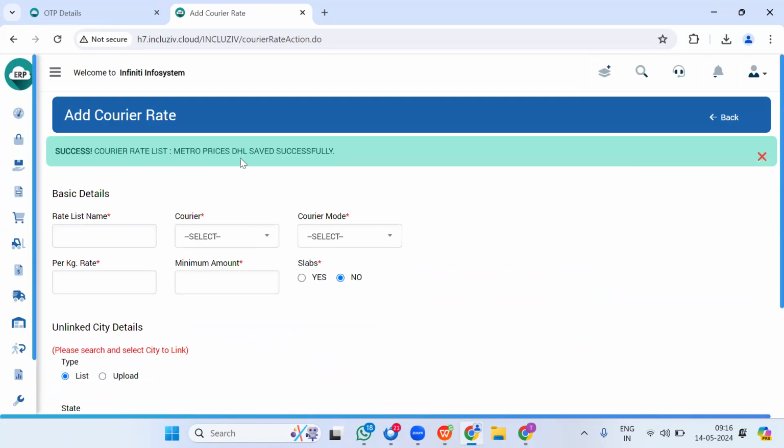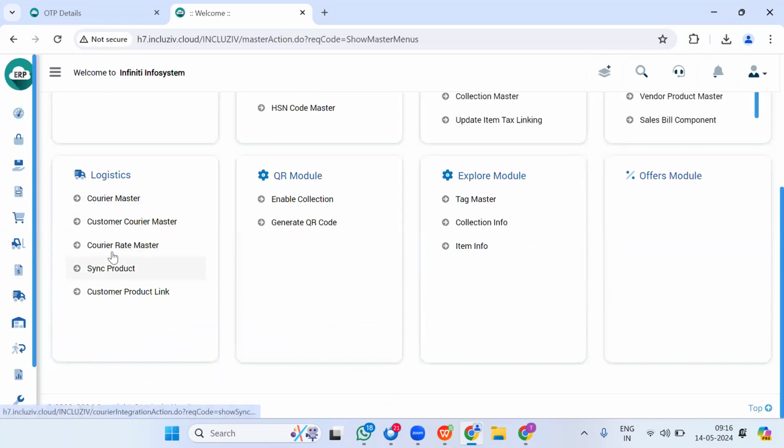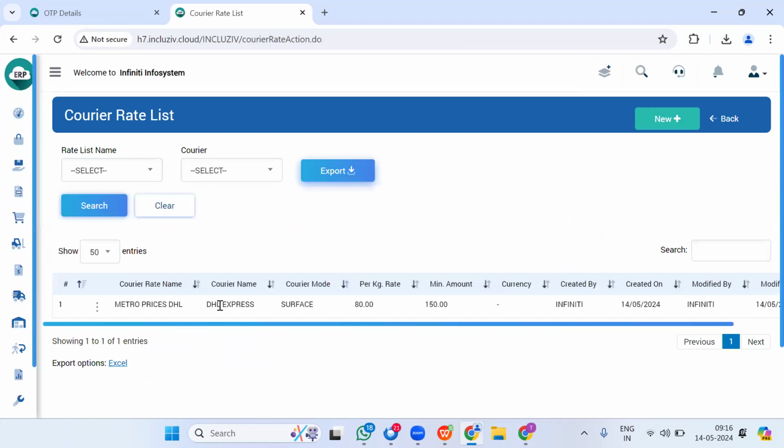So what happened is this metro price list is now created. Whenever you create an invoice for any party using DHL Express surface mode for any of those 4 cities, you would have the per kg rate as 80 rupees. In case the parcel weight is less than 2 kilos, then a minimum amount of 150 would be charged. I hope this was quick to learn and simple to implement. Keep learning with Incluziv ERP.